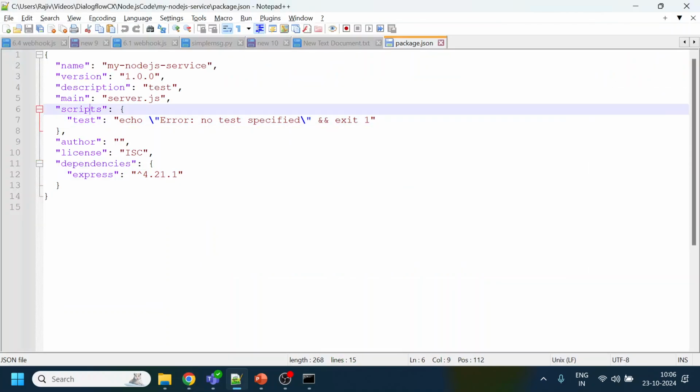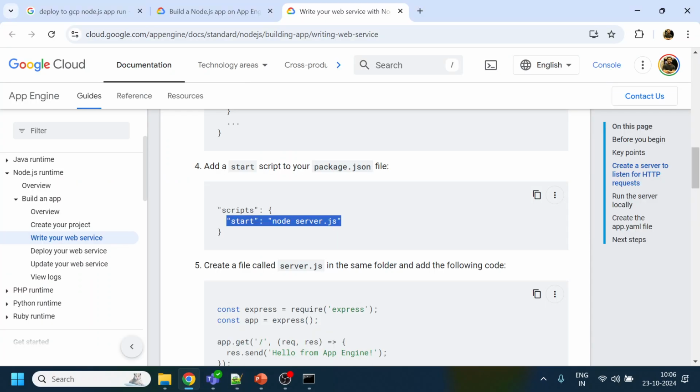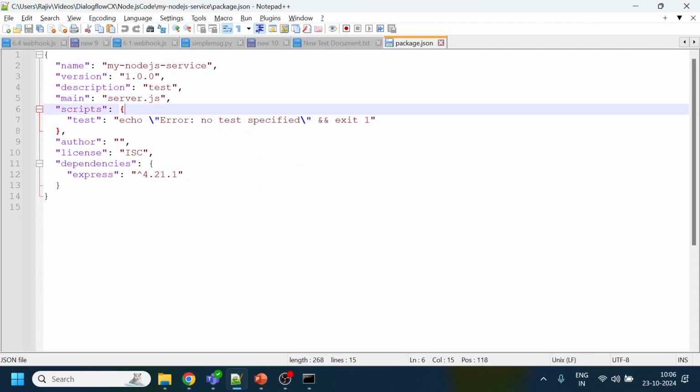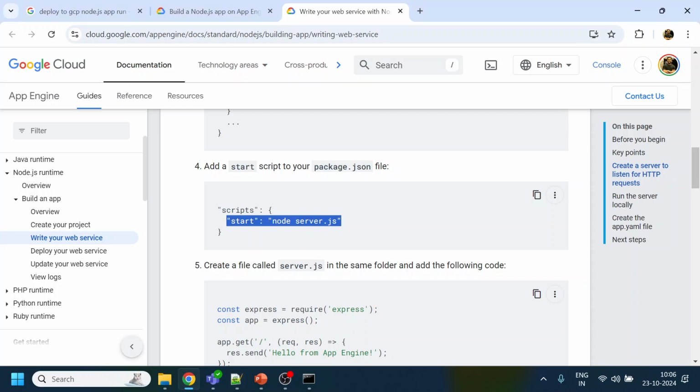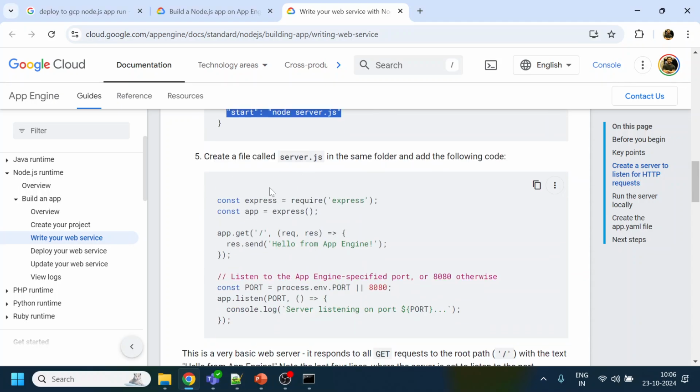It's saying add this part over here, so we will do that. Scripts, start, and this one. Okay, so we have added that. I think we have to add a comma, and that is done. Now it's saying use this code.